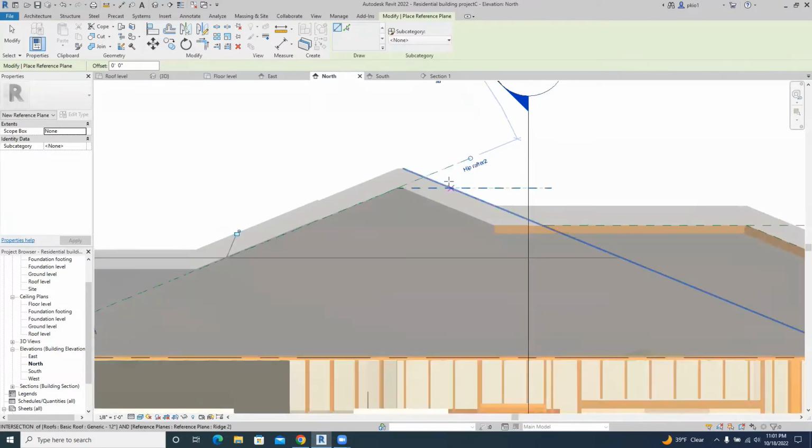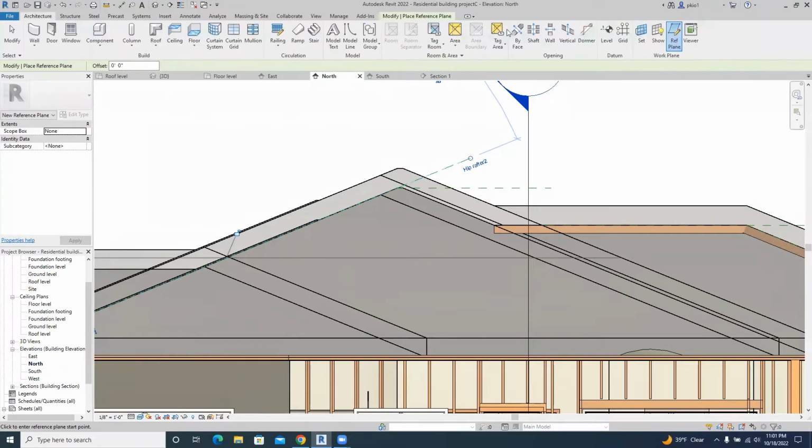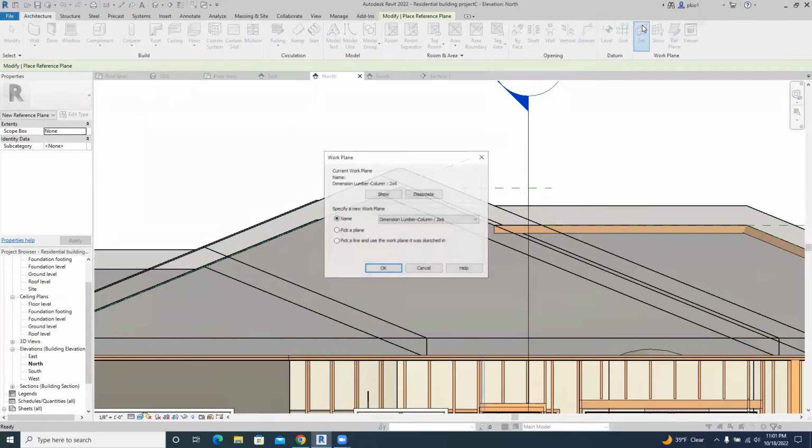So the first one is for the beam. So first we go and set the working plane. Set the plane to be our ridge number 2. Pick a plane and pick ridge number 2. Okay.